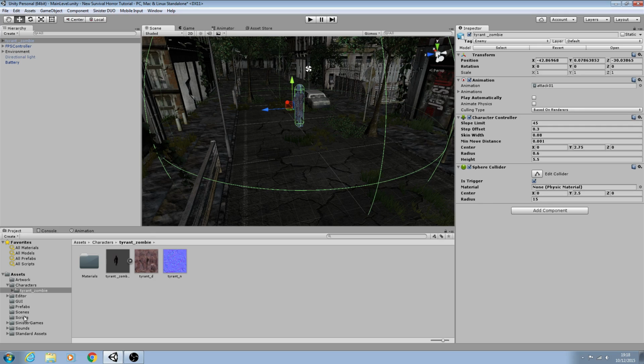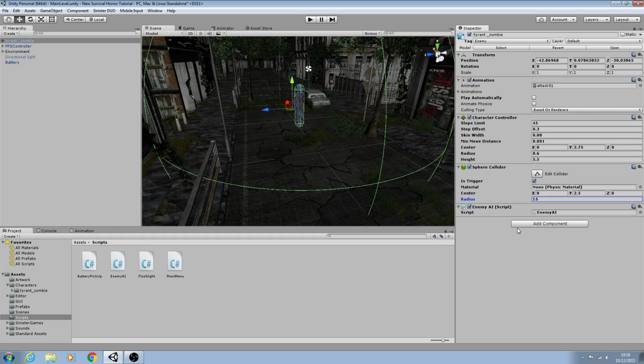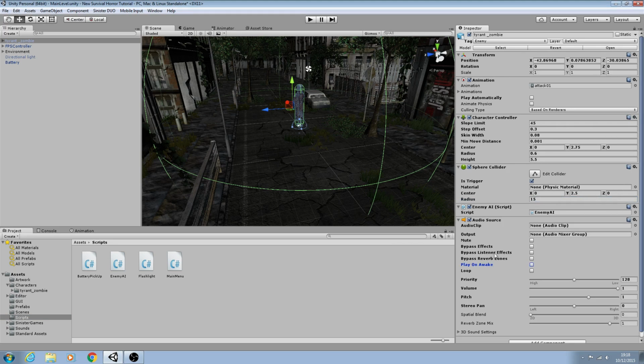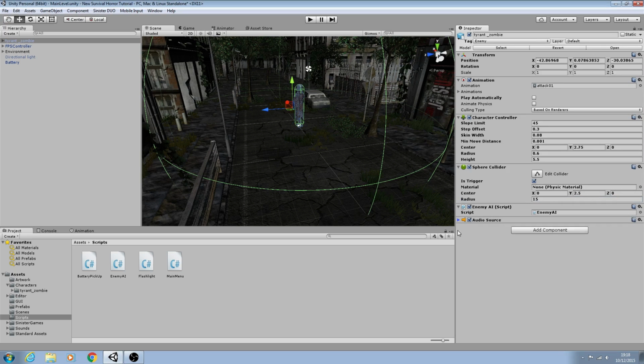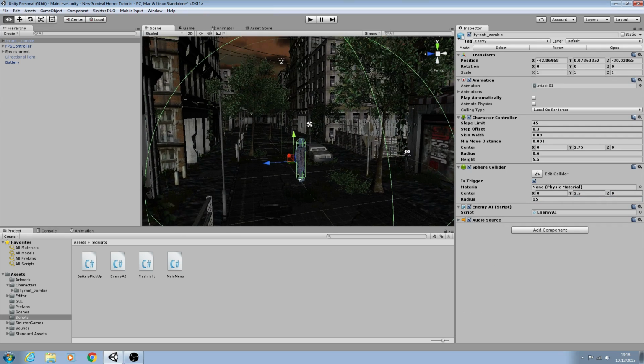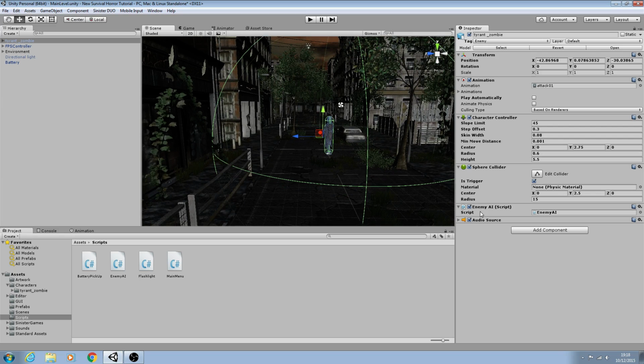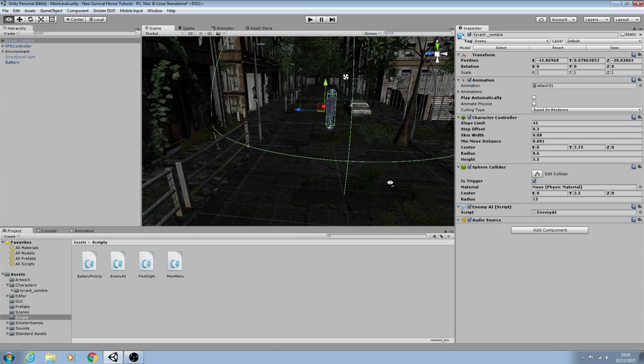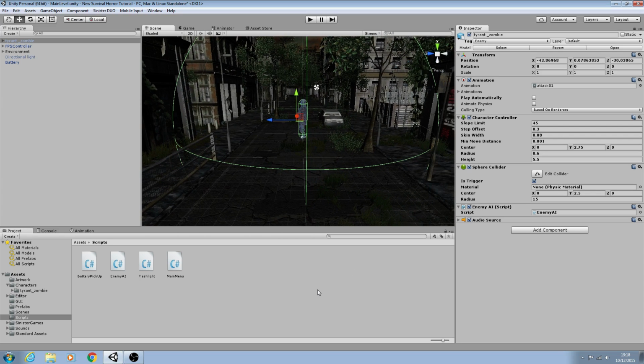And now we have that in place, all we need to do is attach the enemy AI script, and again we'll come to add component and we'll add an audio source. And I'll just untick play on awake, because in later lessons we're going to add audio to our enemy AI script as well. And I think we'll leave it there for this lesson.